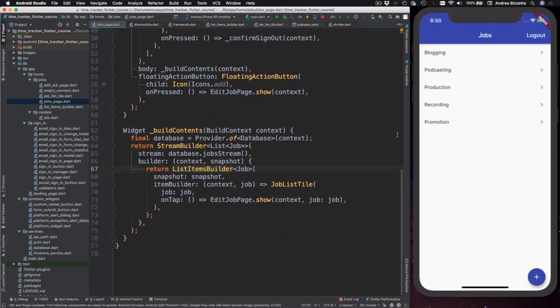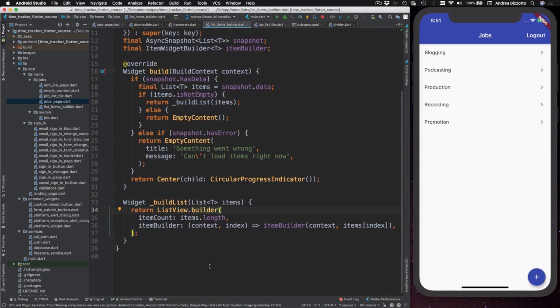In this video, we're going to add one small tweak to this list, and that is that we want to show some separators between each item on the list. Now, there are a couple of different ways that we could do this, but the most convenient one is to use a different ListView constructor known as ListView.separated, like that.